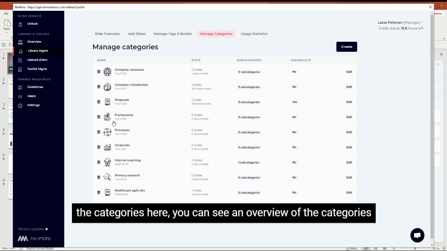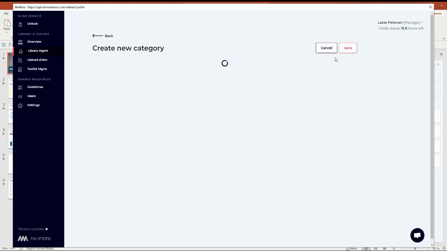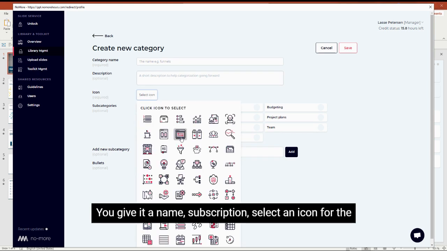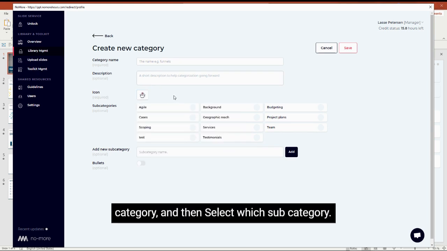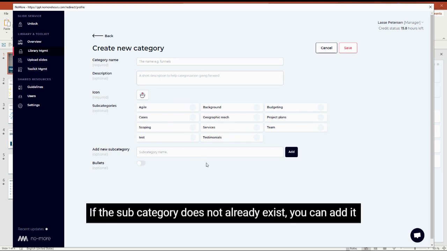Here you can see an overview of the categories that has been set up. You can see how many slides are in this category, how many times they've been downloaded, and also which subcategories they consist of, and also whether it has bullets or not. Let's say you want to create a new one. You give it a name, a description, select an icon for the category, and then select which subcategories you want this category to consist of. If the subcategory does not already exist, you can add it here.